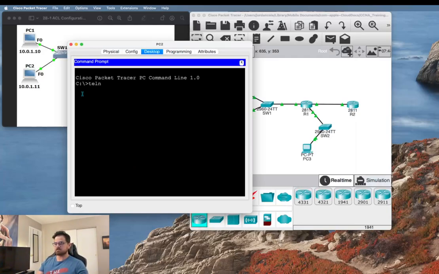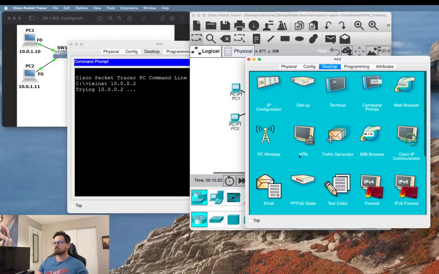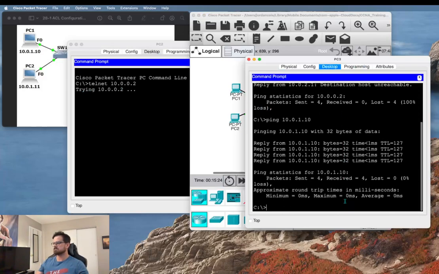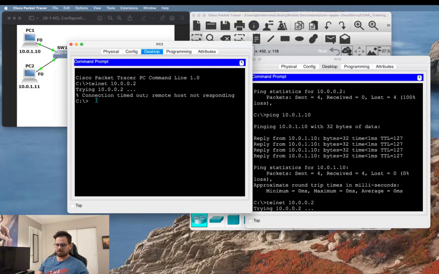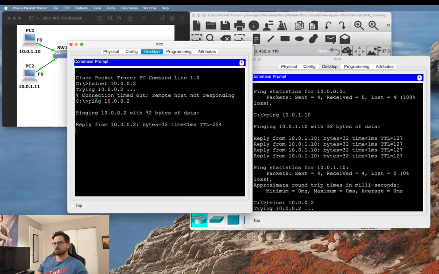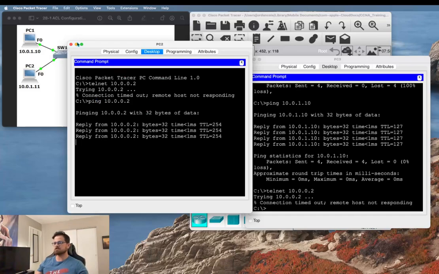Let's try this out. Telnet 10.0.0.2. That should time out, as well as this. No doubt in my mind. All right, so we'll give that a shot. Yeah, connection timed out. Can PC2 still ping it though, which it should be able to. As you can see, it can still do that.